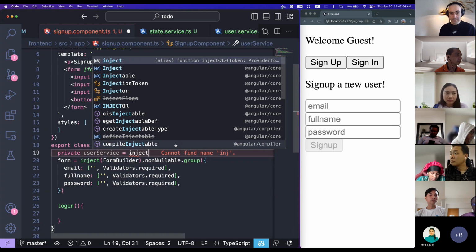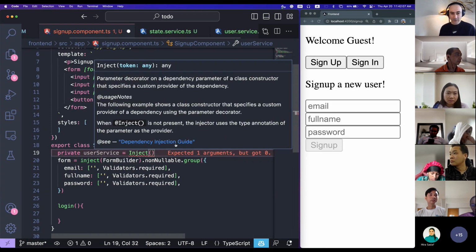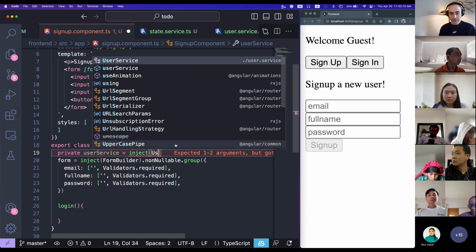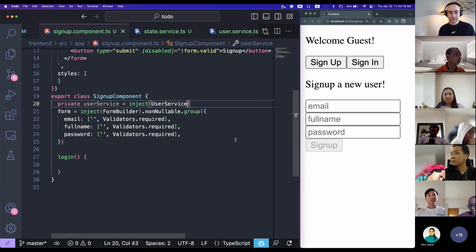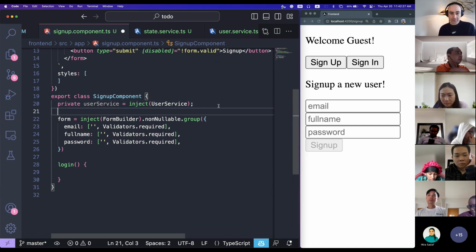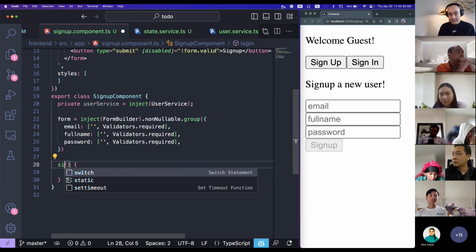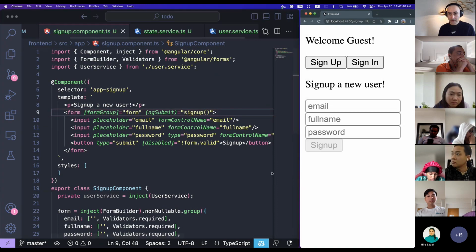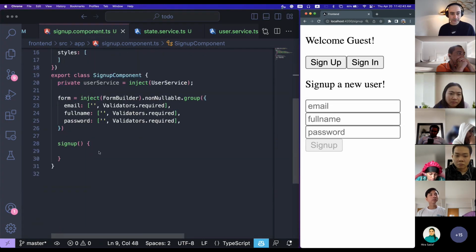Equal inject, oops, inject, come on, data, user service. And since sign up is not going to change anything in the state, I probably don't need the state service here. I'm mixing up stuff. So this is sign up and not login. So my name should be correct. Sign up new user. Okay.